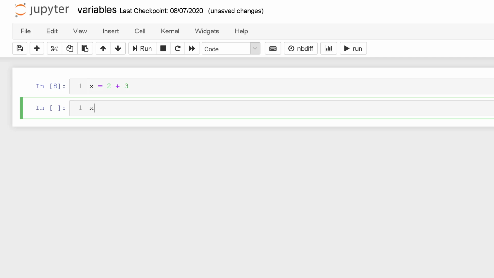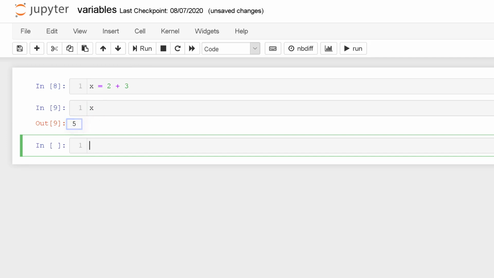Because in this cell, the only statement I have is accessing the value that's in x, we know that that is the last statement in the cell. So when I run my code, we'll see the result of that last line, which tells us that x has the value 5. We can reassign a different value to x, and that will change the value that x has. This is how the value of x can vary. It is currently 5, but if we write x equals 6, it will now become 6.